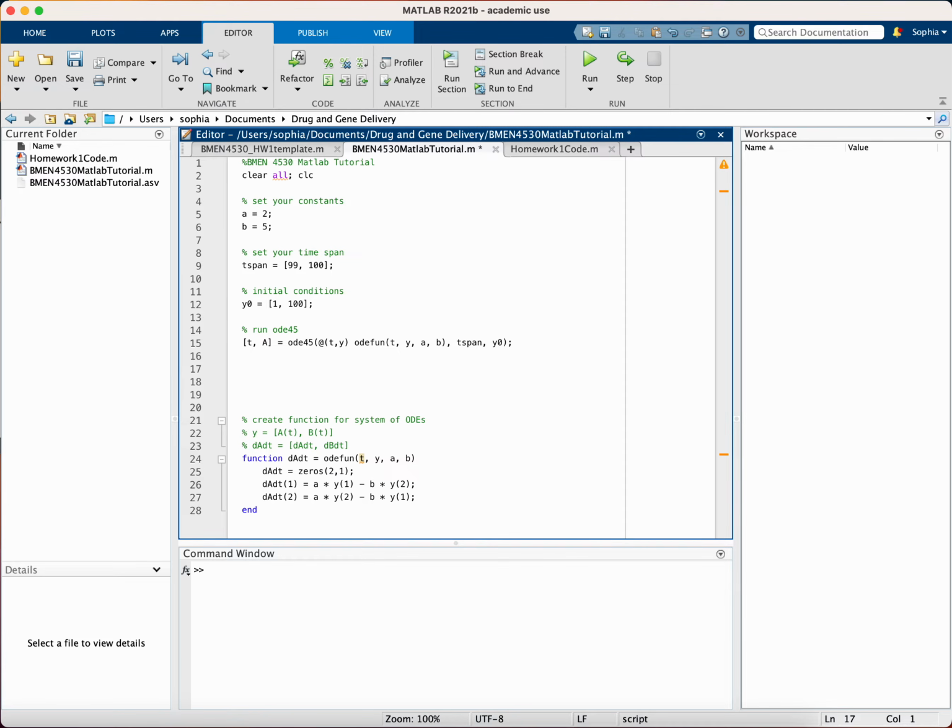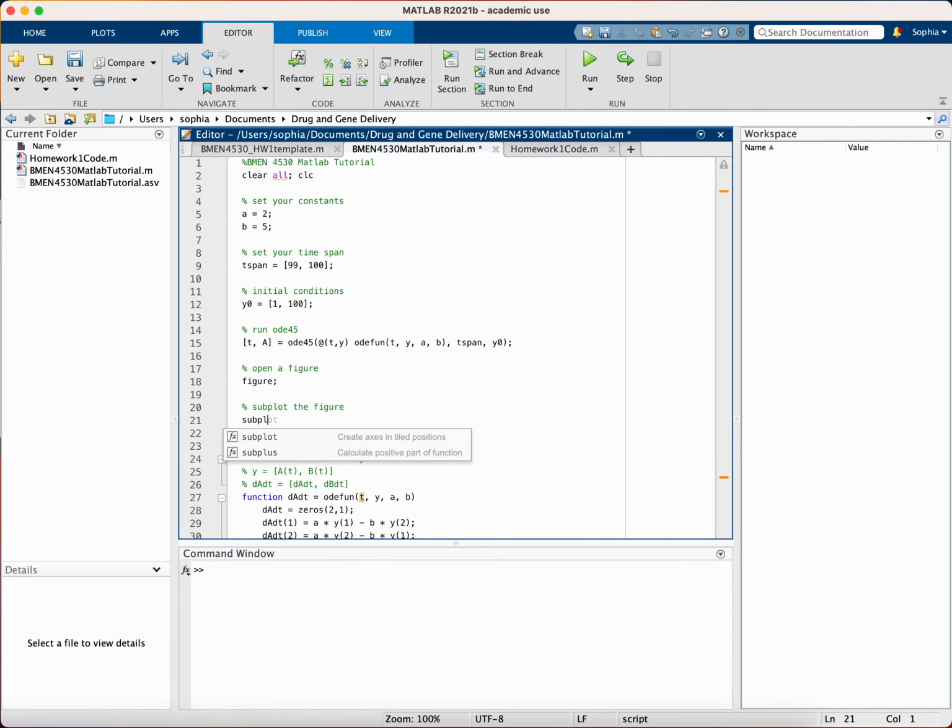Now, we want to actually plot this, so let's first open a figure, which is simply done with just figure, semicolon. And then we will need to do a subplot, because I want to plot big A and big B separately on two separate plots, but on the same figure. So to do that, I'm going to do subplot(1,2,1), essentially saying I want a 1x2 figure with two plots on it, and I'm currently plotting in plot 1.